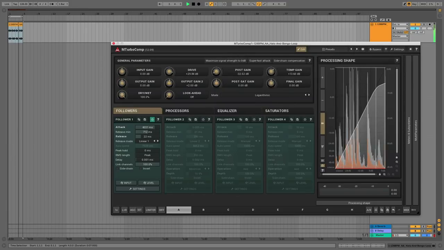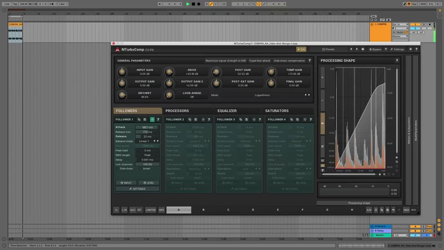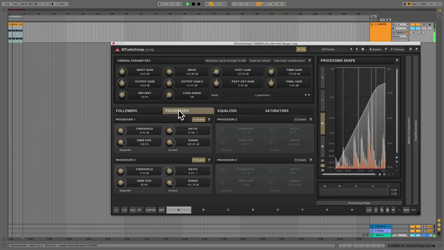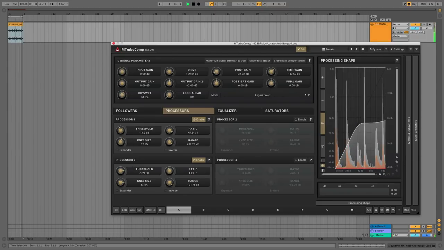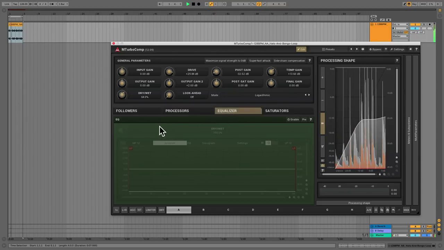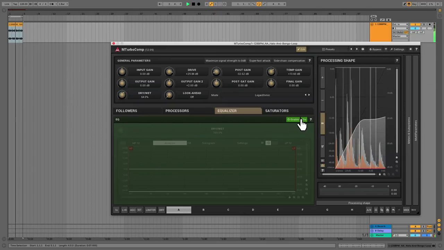But it's when you get under that hood that M Turbo Comp really starts to get technical. Here you have the choice to tweak 4 envelope followers with attack, release, type and delay, 4 processors, each with its own threshold, ratio, knee and range, a dynamic EQ and 2 saturation modes.